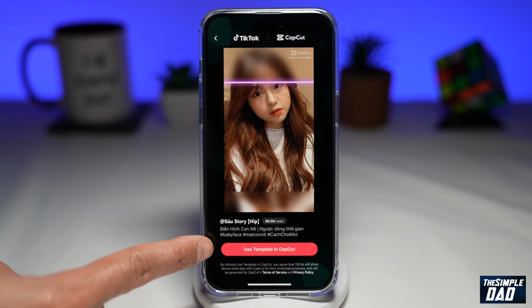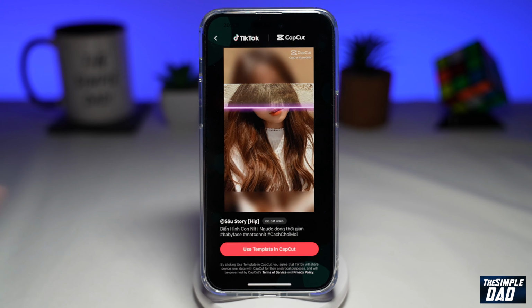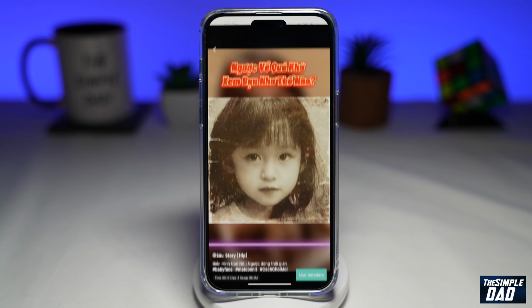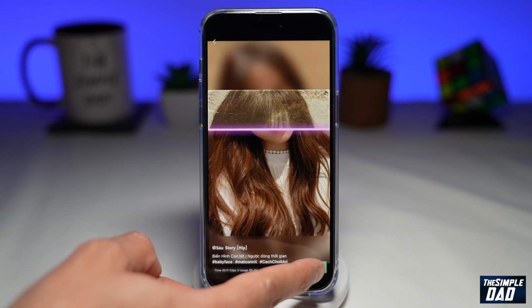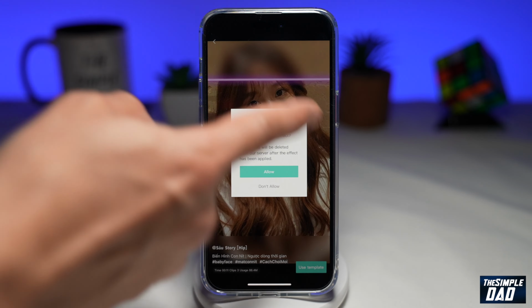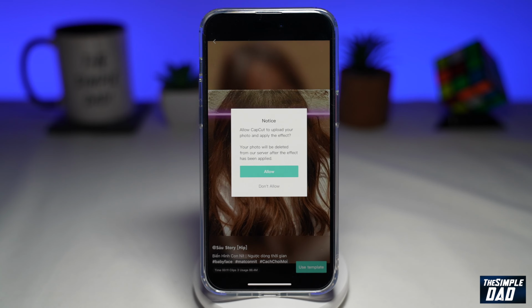Now tap on use template in Capcut. This will open up Capcut and will load the template. Tap on use template. Now as you can see, Capcut will give you a warning that Capcut will upload your photo and apply the effect.